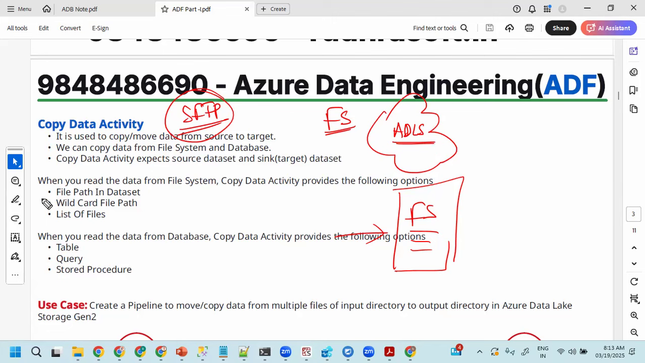If I'm taking a single file, then you can go for file path in data set. If it is multiple files, then you have to go for wildcard file path. The moment I choose the wildcard file path, it is going to point to the root directory only, always. Even if we keep the input also in the data set, it is going to point to the root directory. Then it will ask you to enter the wildcard file path and file. Here my files are available inside the input, so I'm just going to enter input here.